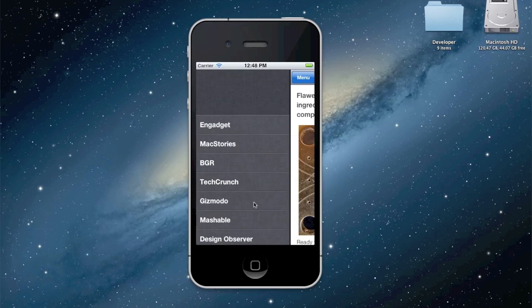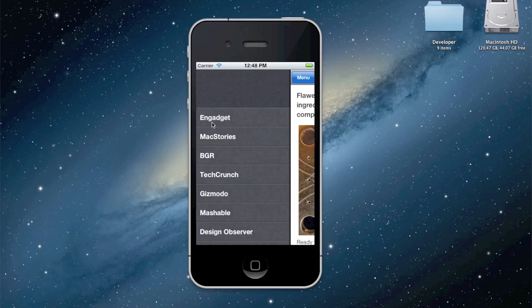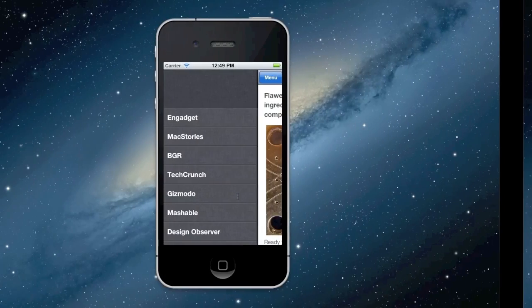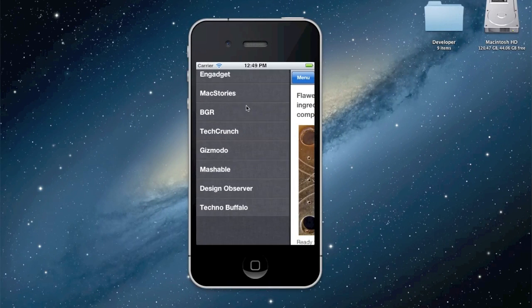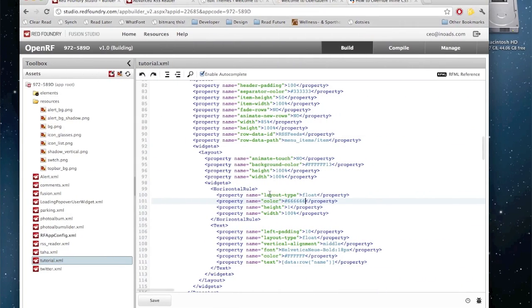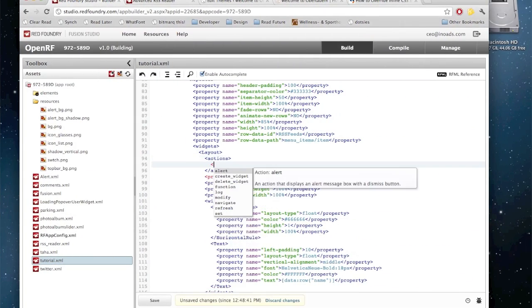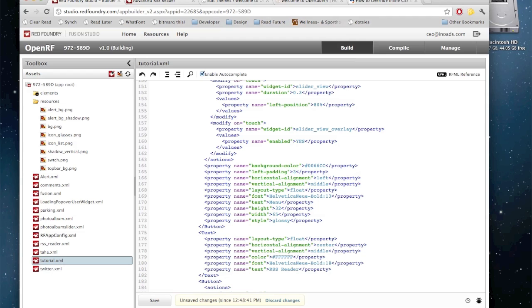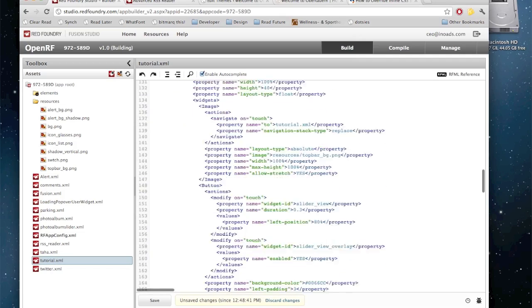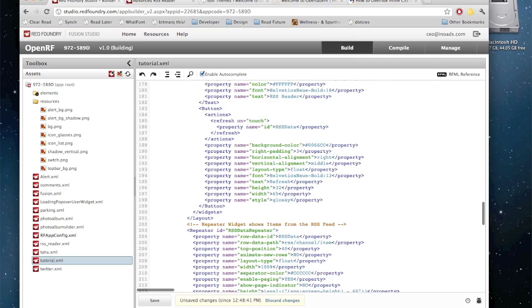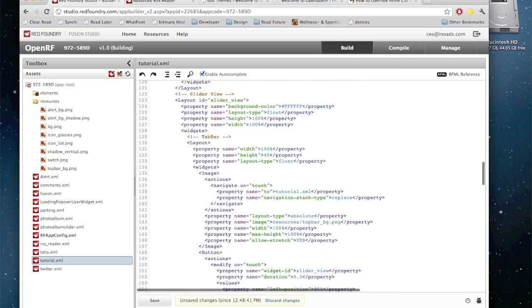So let's assign the action that the widget performs once you tap on a feed, you're taken to this feed. So let's start off with assigning an action to this, and one of the actions is to change the slide view, so the same as the overlay, to bring back the slide view.